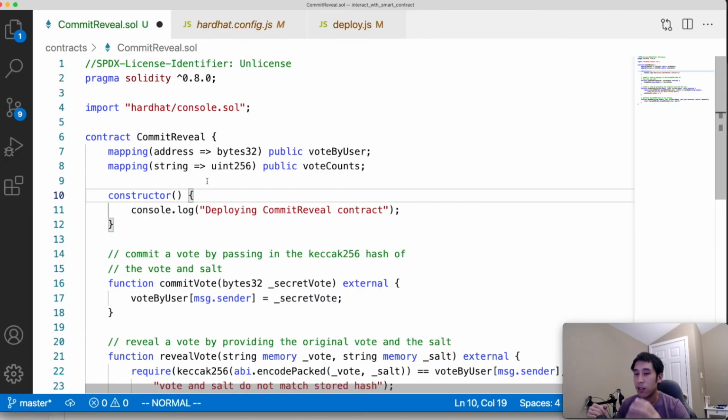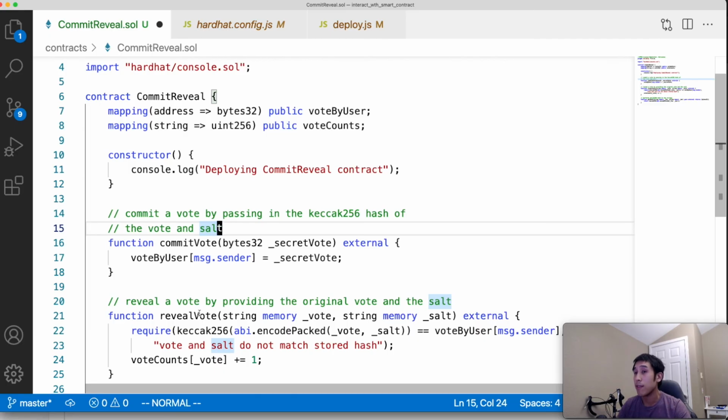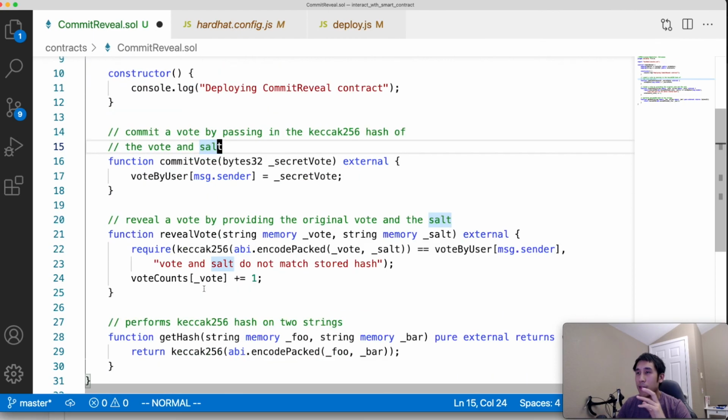Obviously, we could have made this voting smart contract much more realistic and more complicated. For example, we could have used timestamps using the block time to have separate commit and reveal phases. For example, we could make it so that you could only commit a vote during the commit phase. And then after that time period has elapsed, the commit phase is over and you can no longer commit votes. And then you can start revealing votes. And we could have made it so that you can only reveal a vote after the commit phase has ended. But to keep things simple and to focus on the Keccak-256 hash, I left that part out.